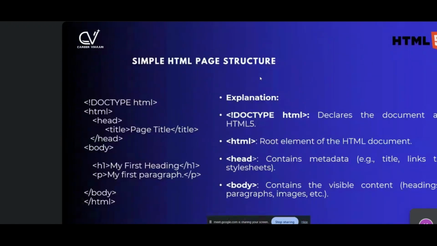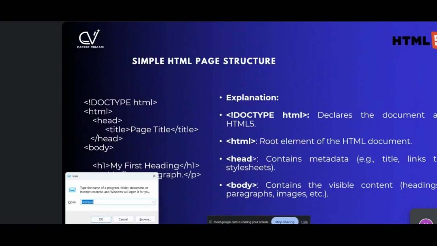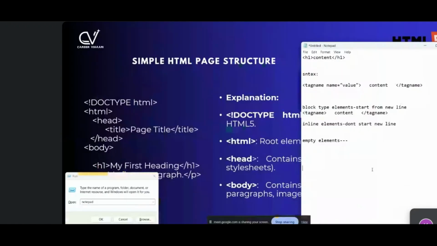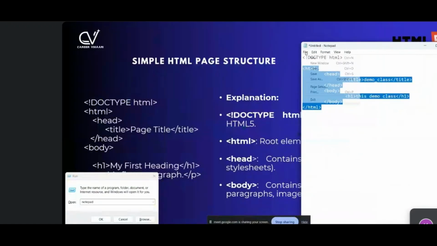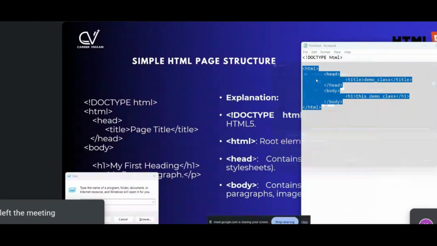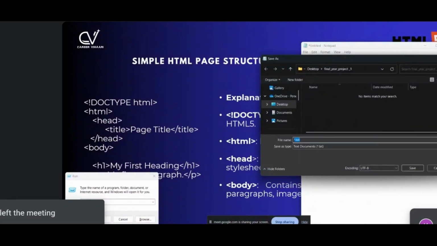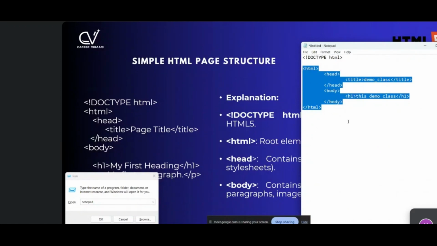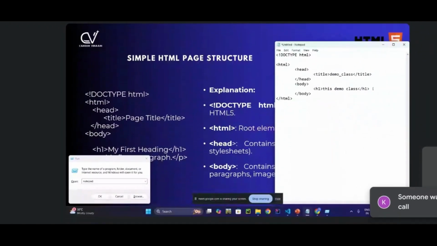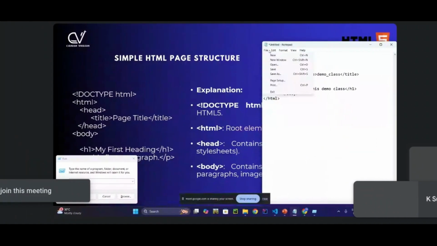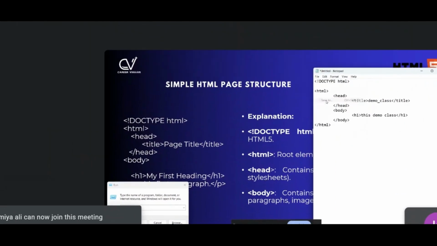Okay, now let's take a notepad. I have already written this one, and I will save it. I have taken the notepad and written a simple HTML page. It is a simple HTML program. I'm just taking one heading tag and writing something. This is a simple HTML program. Now I'm saving this.